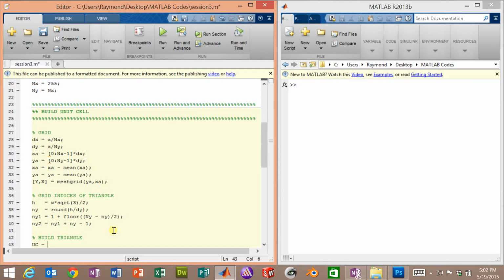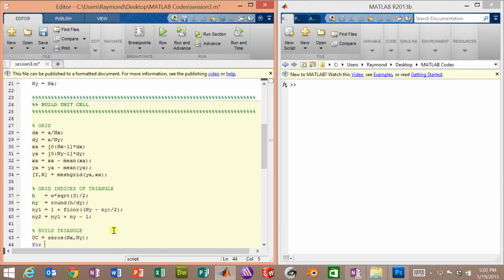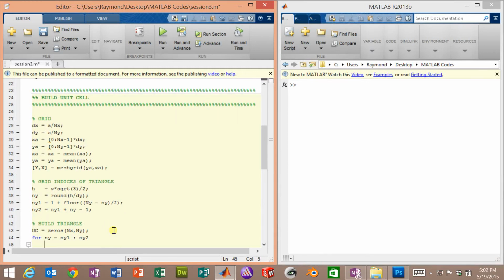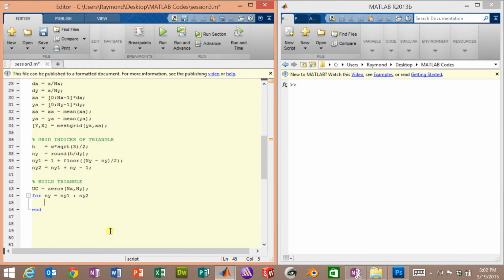We will initialize our unit cell to all zeros, and now we'll set up a loop that goes from ny1 to ny2. What I like to do first is to calculate a parameter that, as we go from the top to the bottom of the triangle, or bottom to top, is a number that goes from 0 to 1, and that'll let us calculate how wide the triangle needs to be at that point. So we'll use f for that.